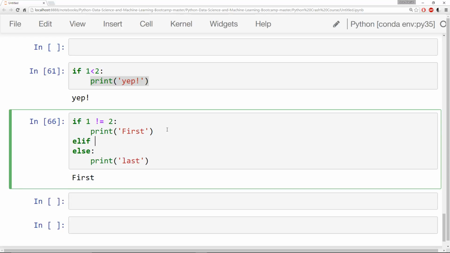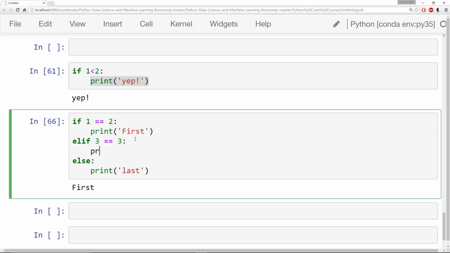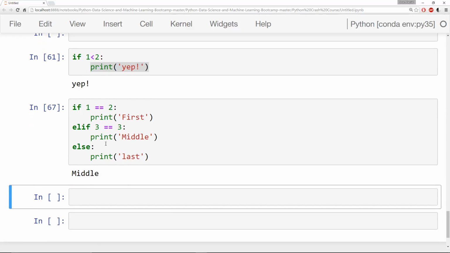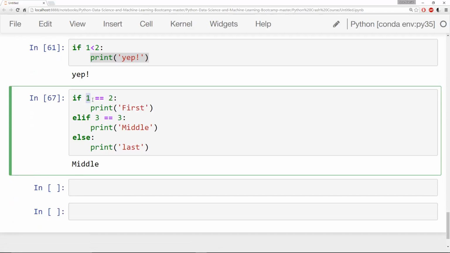So you can go ahead and say something like elif 3 is equal to 3, and let's go ahead and change the first one to be false again. We'll print something else. We'll print middle. All right, so let's go ahead and run this and break down what's happening. Python is just doing this. It's saying if this condition is true, execute this block of code. Otherwise, or else, if this condition is true, execute this block of code. Else, if none of the conditions above me are true, execute this block of code.